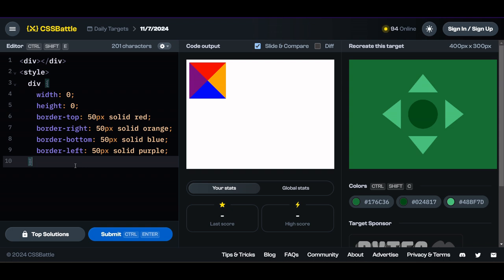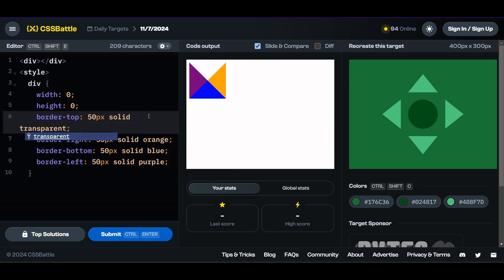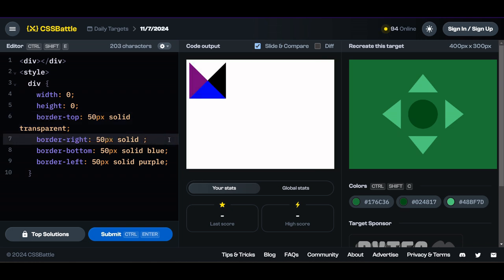So here you can see each of these borders is forming a triangle. We have a red triangle, orange triangle, blue triangle, and a purple triangle. So now if we wanted to have just one of these triangles, what we could do is make the other borders transparent. So we can make this transparent, and now it looks like it's disappeared. We could do the same with the orange.